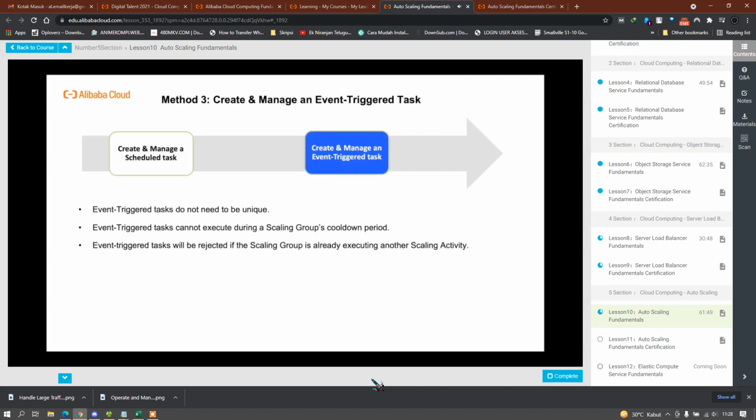So event-triggered tasks do not need to be unique. Event-triggered tasks cannot execute during a scaling group's cooldown period, unlike manual or scheduled tasks. And event-triggered tasks will be rejected if the scaling group is already executing another scaling activity. They will just not run. So if another activity is executing, then an event-triggered task will give up. It doesn't have a retry window like a scheduled task does. It will simply fail, and the next time the alarm is triggered to run that task, then it will run again. Let's take a look at both of these types of tasks in the Alibaba Cloud console.